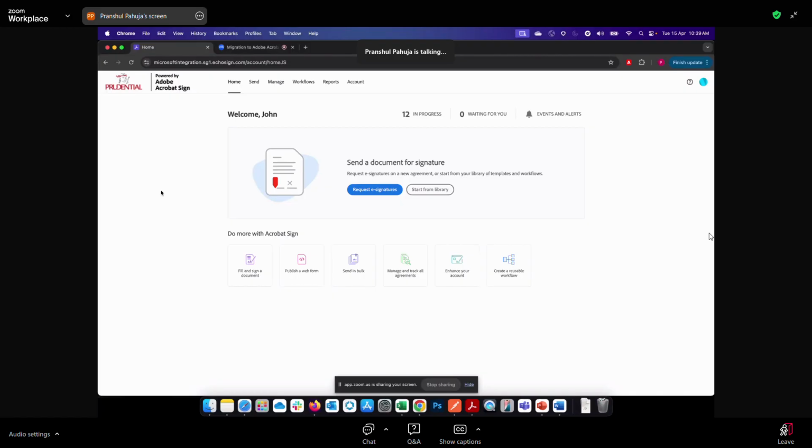Then I will be switching over and playing the role of a signer. I will be showing you how the experience is going to look from a signer's point of view. What are the options which they will be seeing, how can they interact with the document, complete the fields, fill in the form, and complete the whole part which they are supposed to.